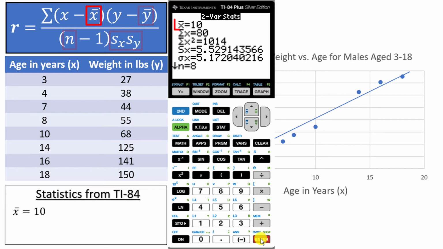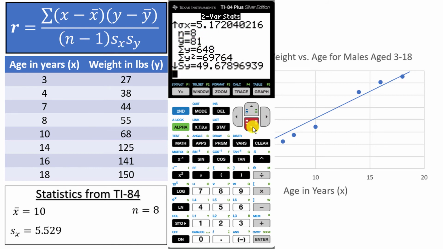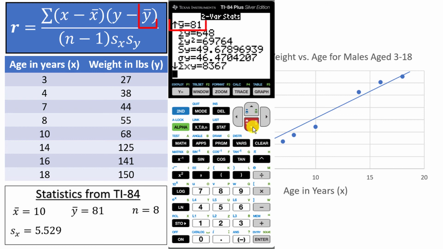X bar is 10, sx is 5.529, and ideally we would include more decimal places, but I'm fine with rounding to 3 to simplify the calculations. Follow the rounding conventions of your instructor. N is the sample size of 8, and scrolling down, we see that y bar is 81, and the standard deviation of y is 49.679.